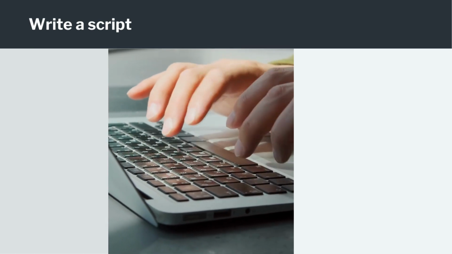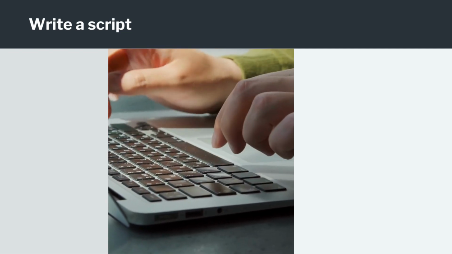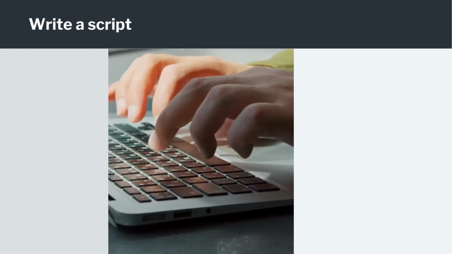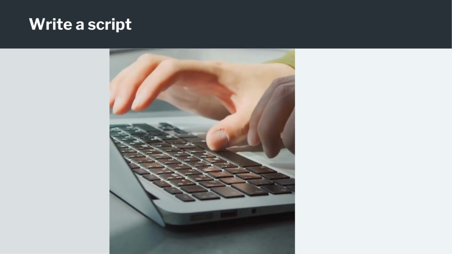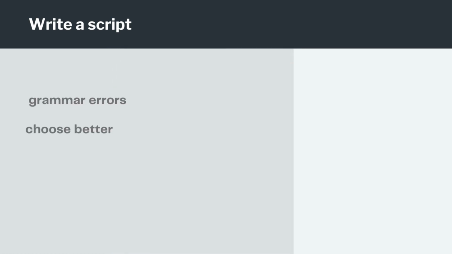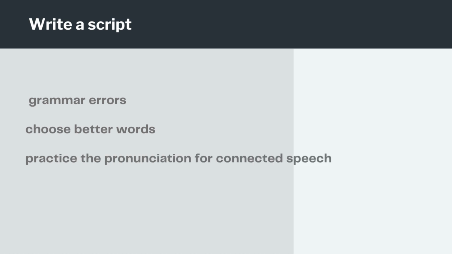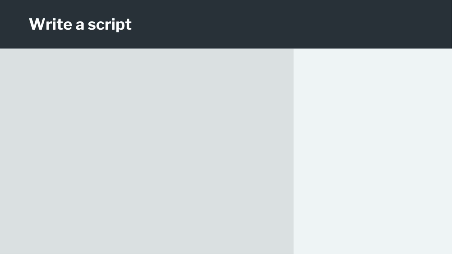Just spend that extra time to write what you plan to say, either in an outline or even word for word. It's very time-consuming, yes, but putting in that extra work allows you to check your grammar errors, choose better words, and most importantly, practice the pronunciation for connected speech. So here's what you can do if you choose the script route.